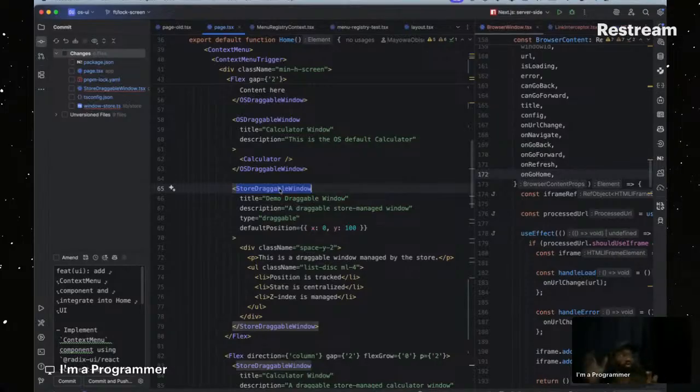The title, the description, the position, the default position, for instance, here. All those states are managed within the store, and you can even control how you open the window, all of those things. So all of those things are managed within the store now.